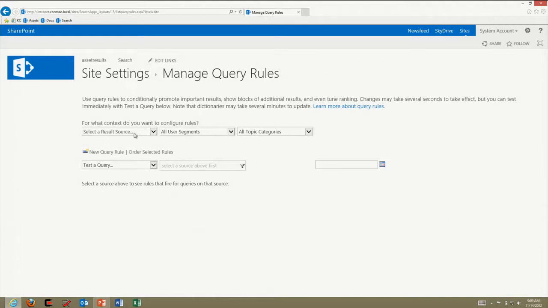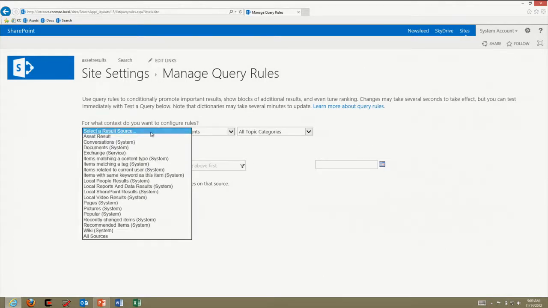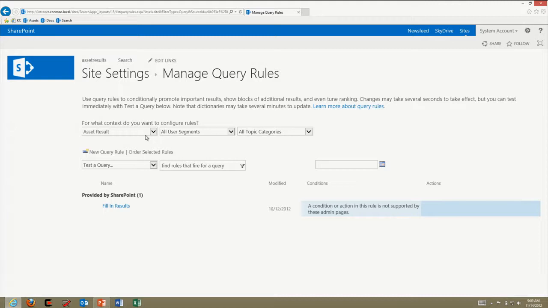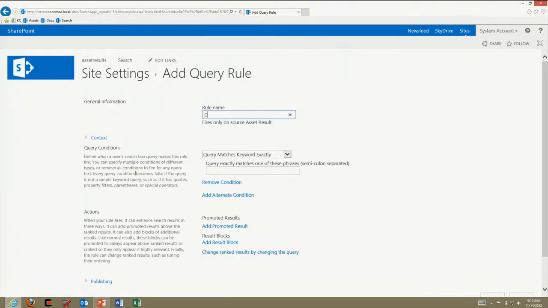So the way that you tell the system this is you pick the result source that is the heart of that search experience. This is why we call that result source the heart of it, because we use it as a proxy for that search experience in a lot of different places. So first you say, okay, we are going to be managing query rules for the asset search. This filters down to just the query rules that affect the asset search, which right now isn't many, so let's add this new one.